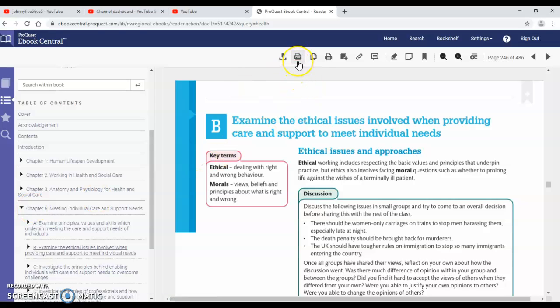Up here there are some useful tabs. We don't encourage you to download the whole book, but you can download a particular chapter. So if you click on that button there, PDF, it will download one chapter as PDF and you can keep that. There's also a print option.